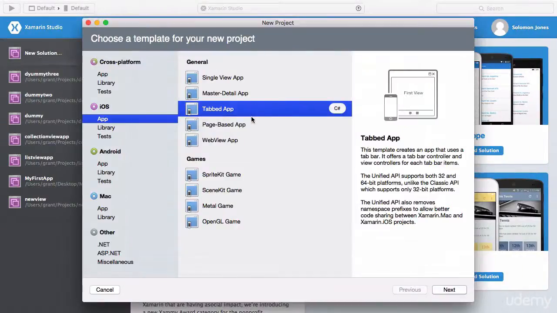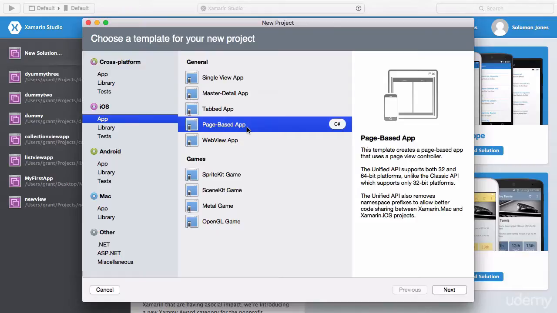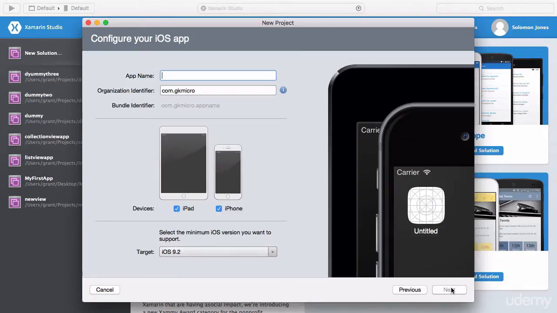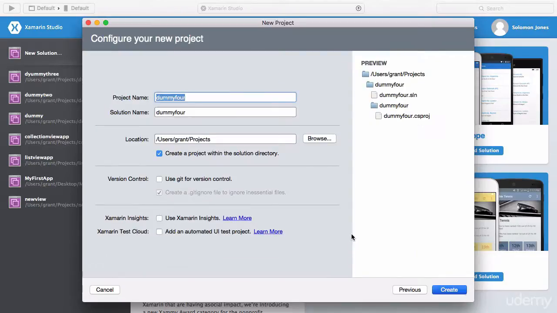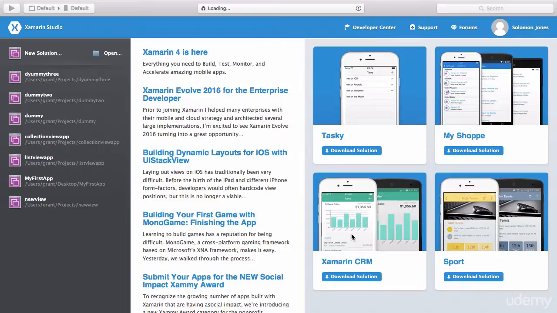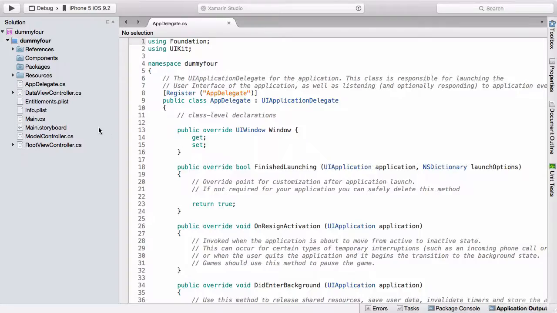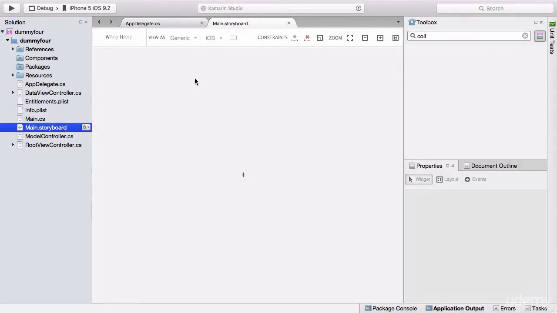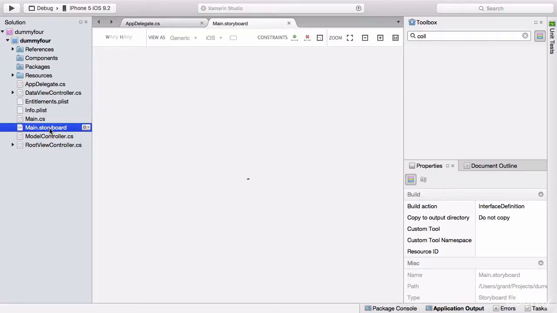Hit New Solution, Page-based app. Hit Next. I'll call this Dummy 4. And wait for it to be created. Open up main.storyboard. Whilst that's opening, I just want to talk about all of these items on the left-hand menu.